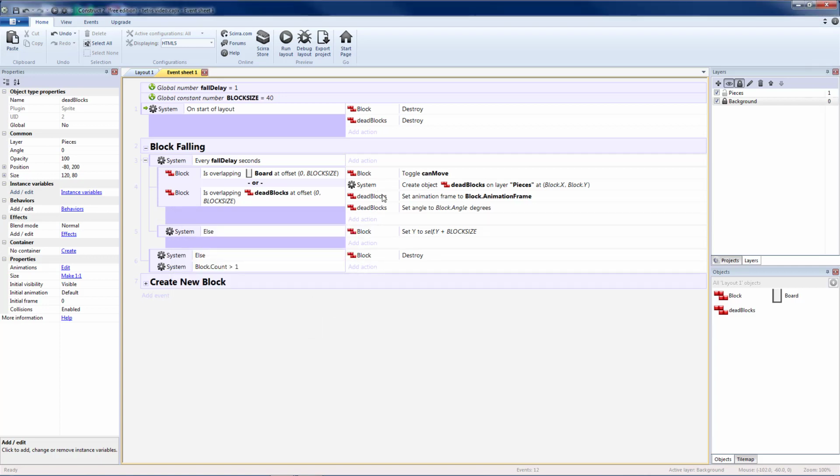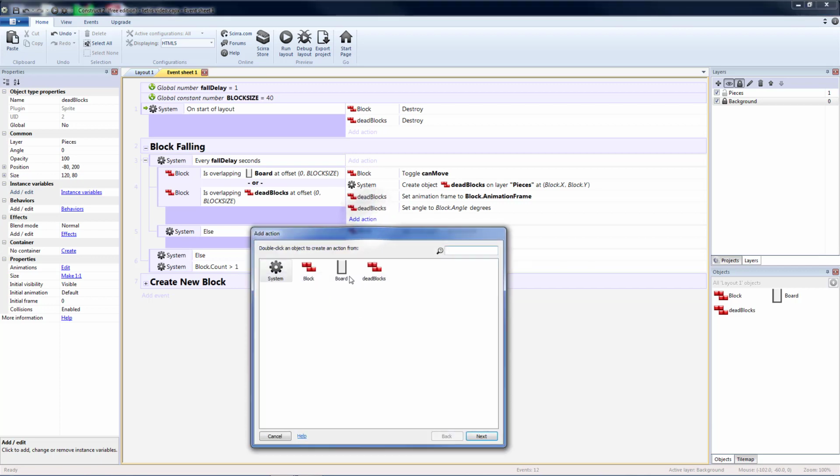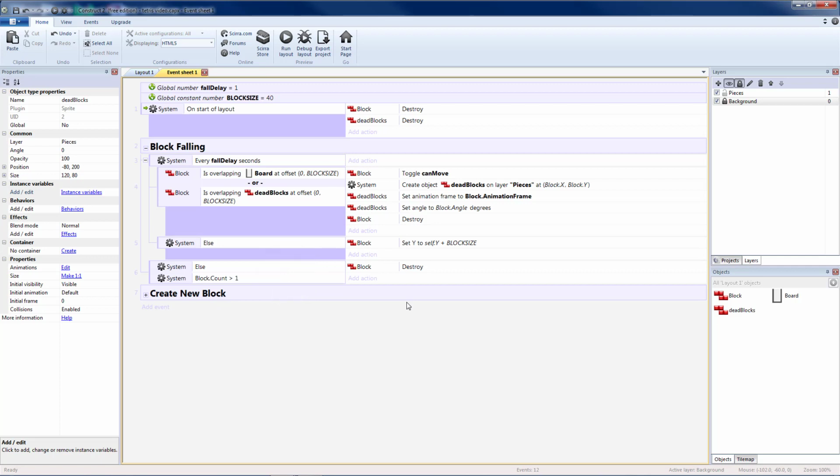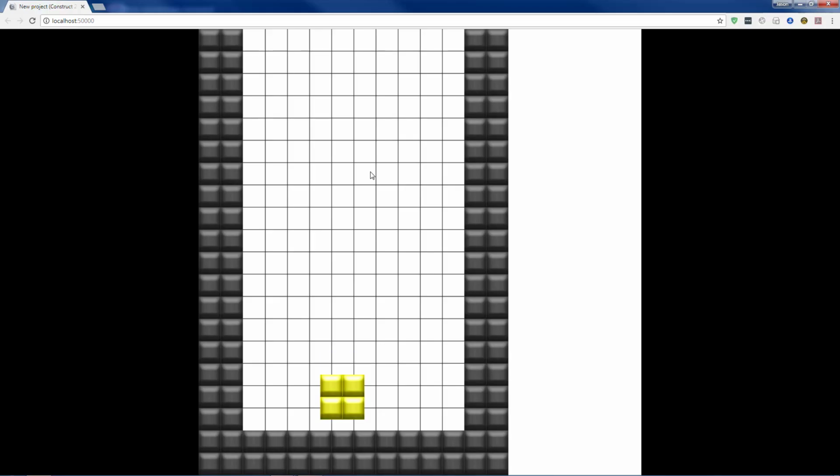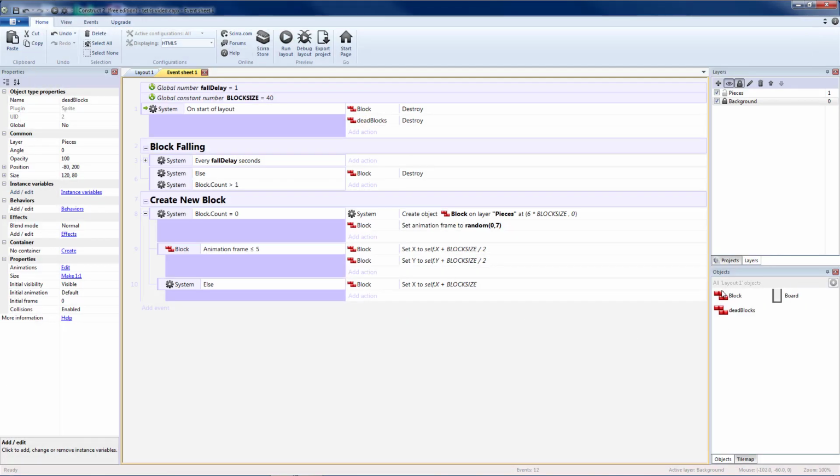Now that we've gotten everything from our block copied over to our dead blocks that we need, we're going to take our block and get rid of it. And now that we have zero blocks on our screen, that should trigger another create block showing up. Okay, we'll see that it stopped where it's supposed to.